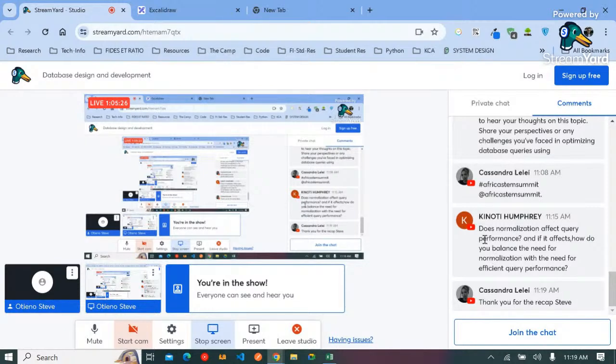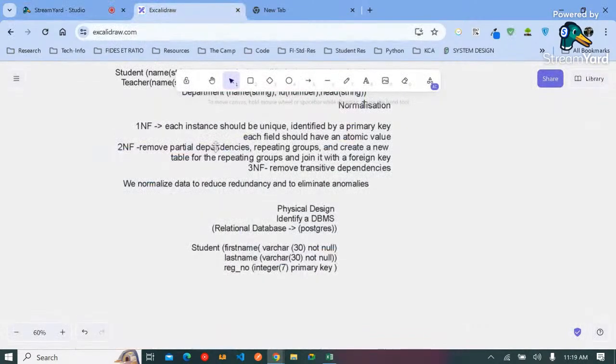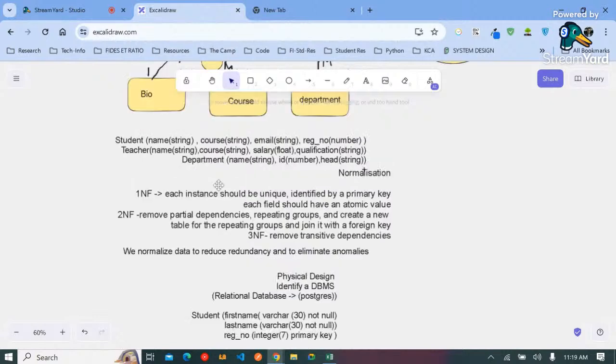Yeah, normalization does affect query performance. It really does affect query performance, because at the end of the day, it's going to be less costly to retrieve less data than to retrieve more data, because like in this case here, name, course, and the rest.